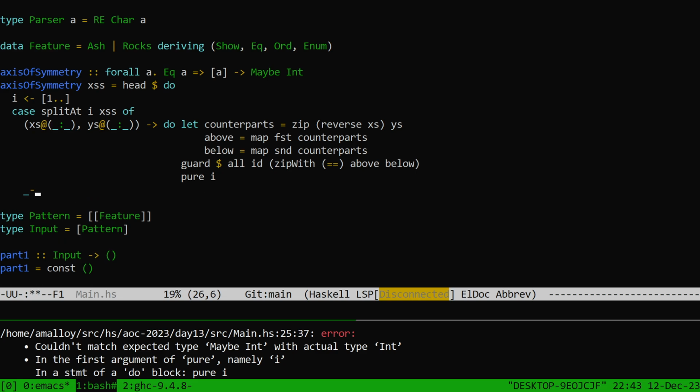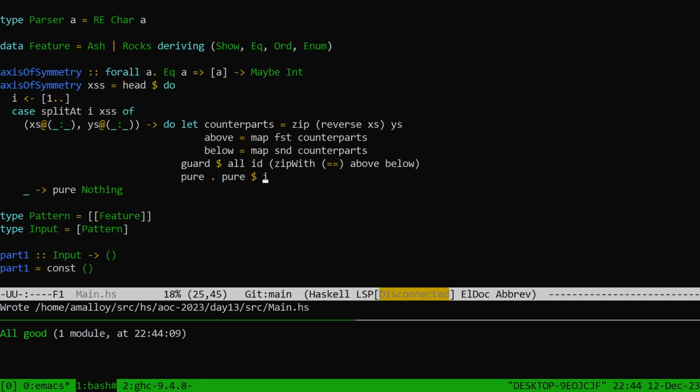Otherwise, pure nothing. We have gotten to the end of the list, and there's no answer. Pure of I. This shouldn't use a monad transformer for just this. I don't think so.